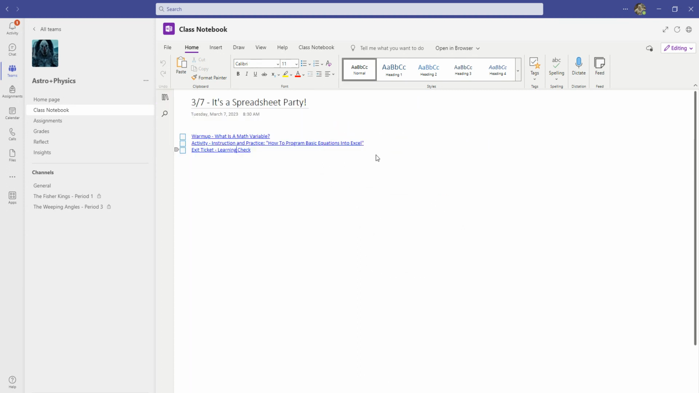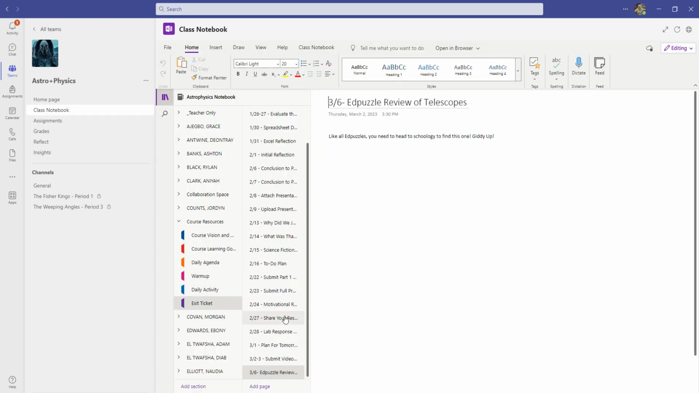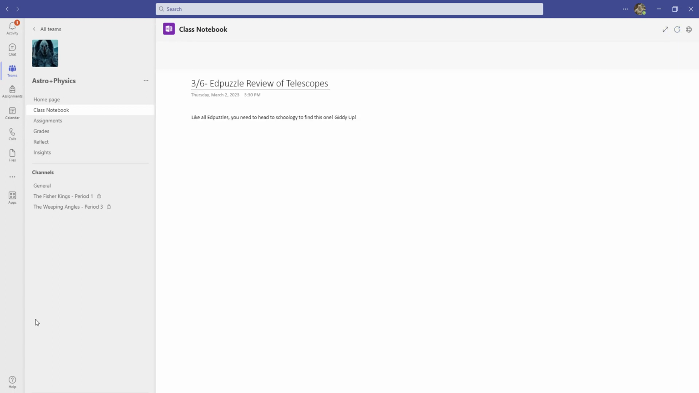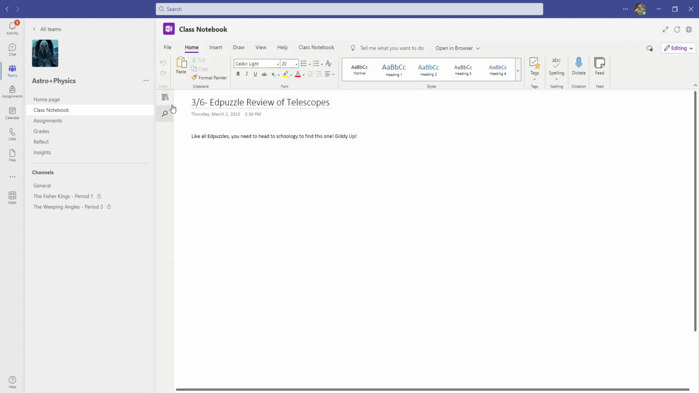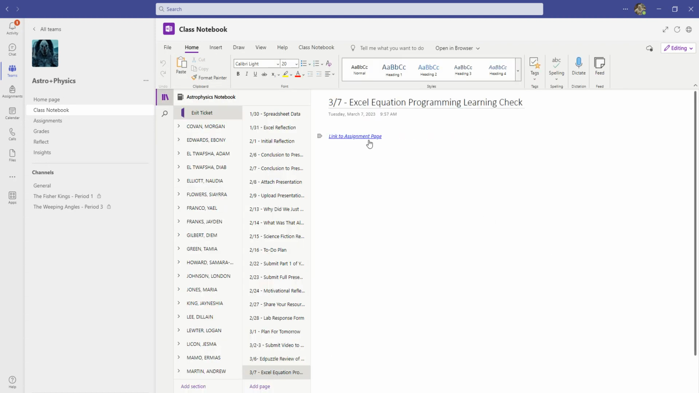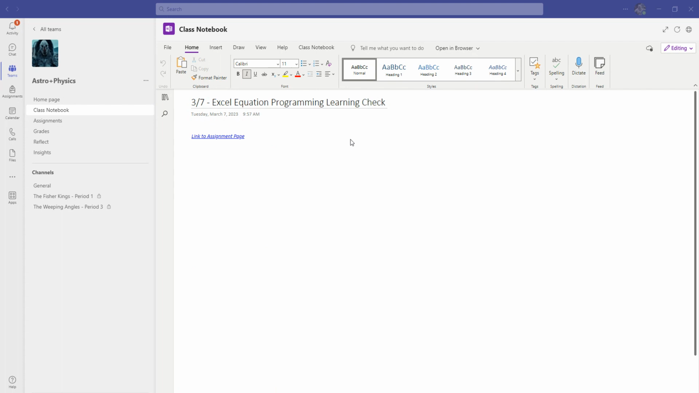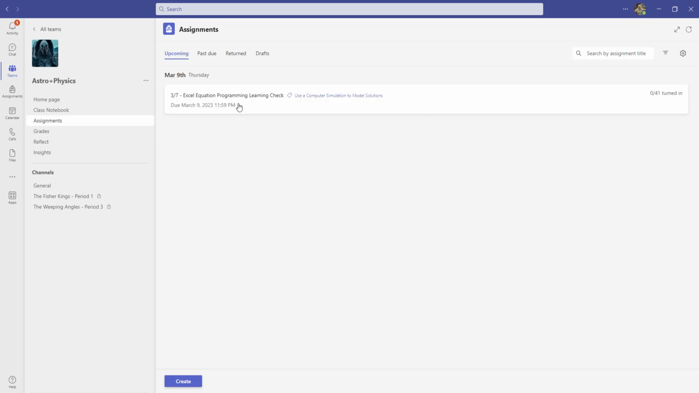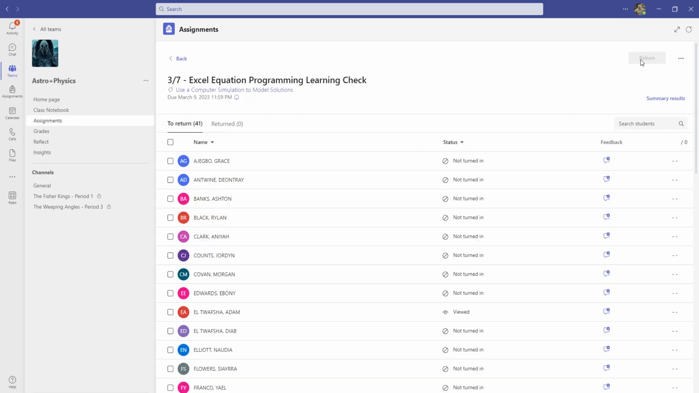And then the exit ticket today is just a little learning check. Once again, it looks like I need to refresh this for some reason. So there's today. This is going to be a form. I have the link here into the assignments tab. Again, I link everything here, so everywhere you go, you've got a link. If you open that up, it'll take you to the assignments tab here for today. You just click on that.